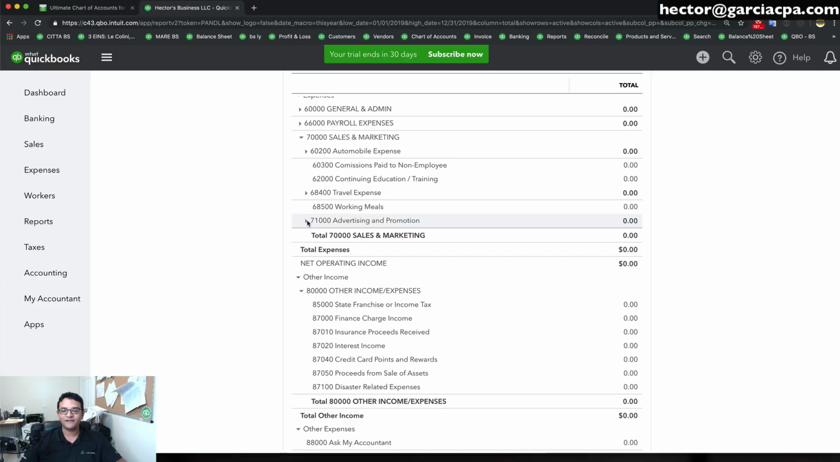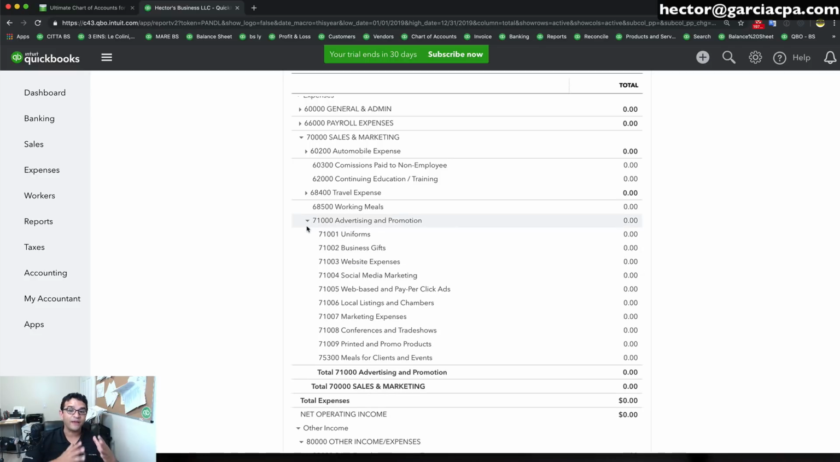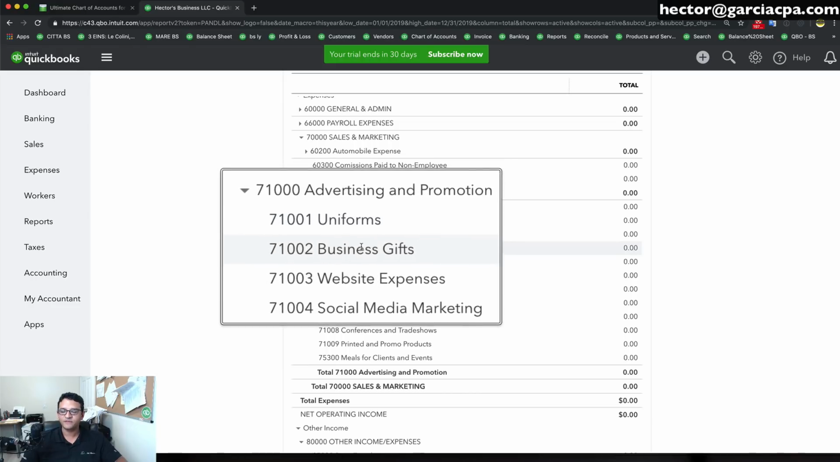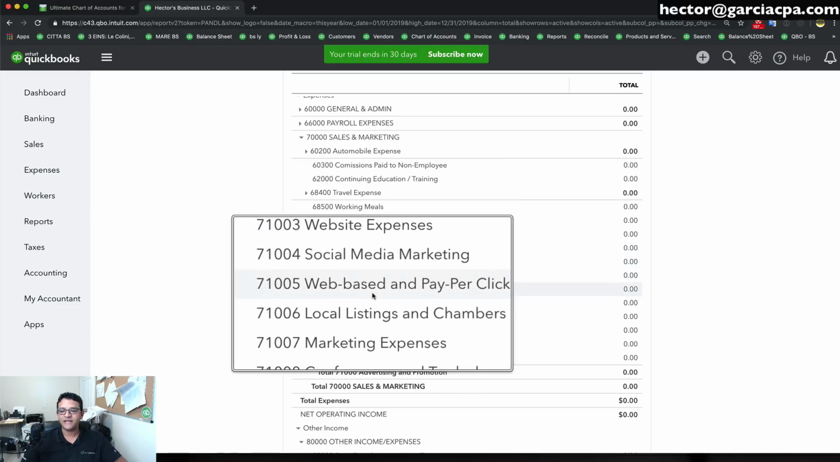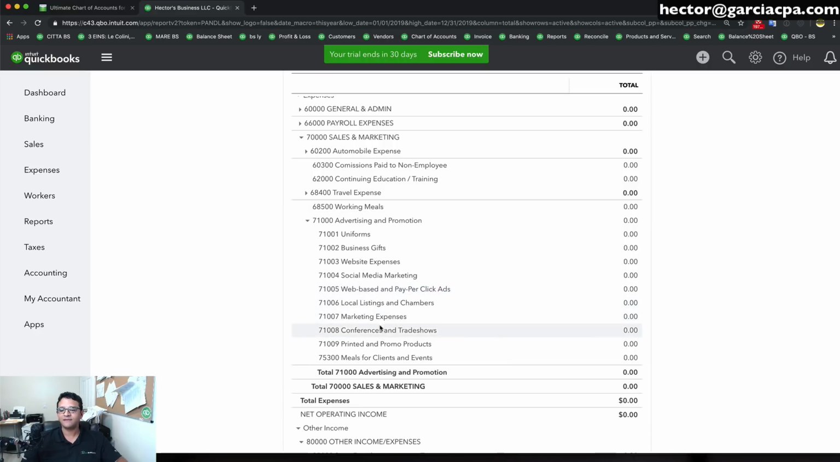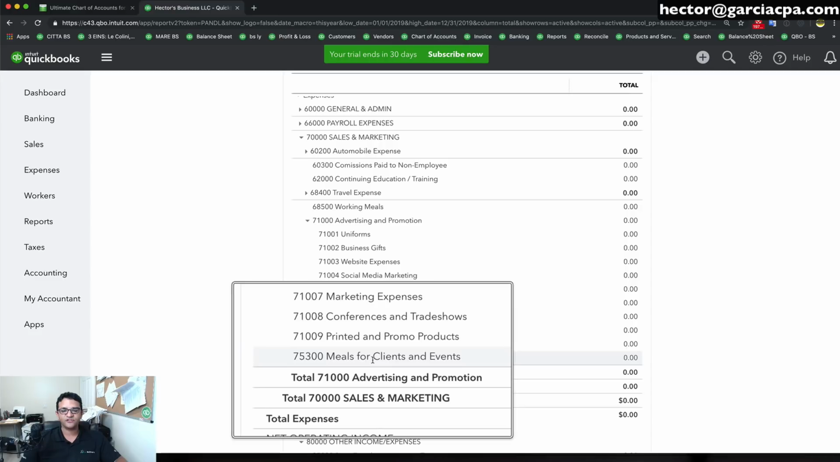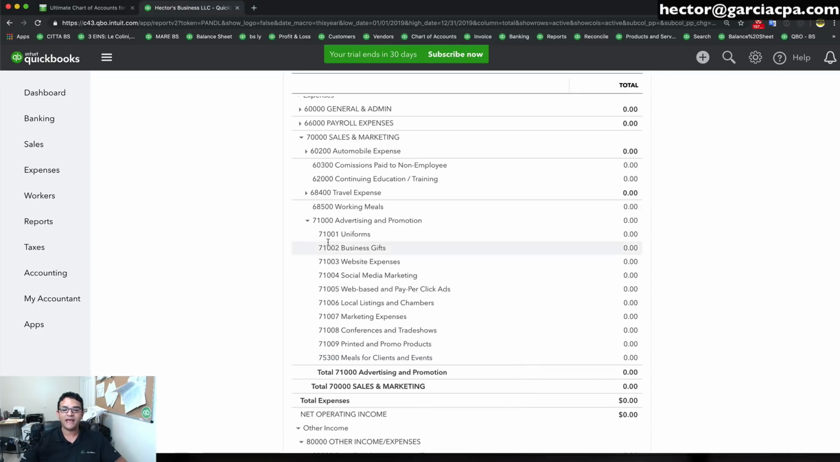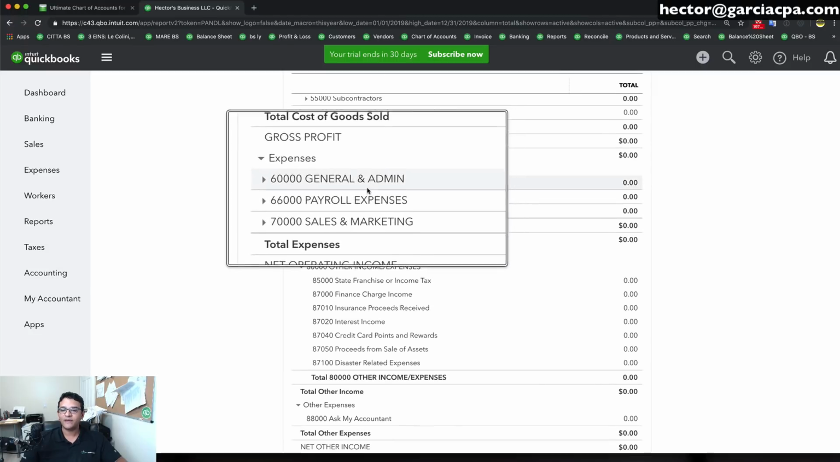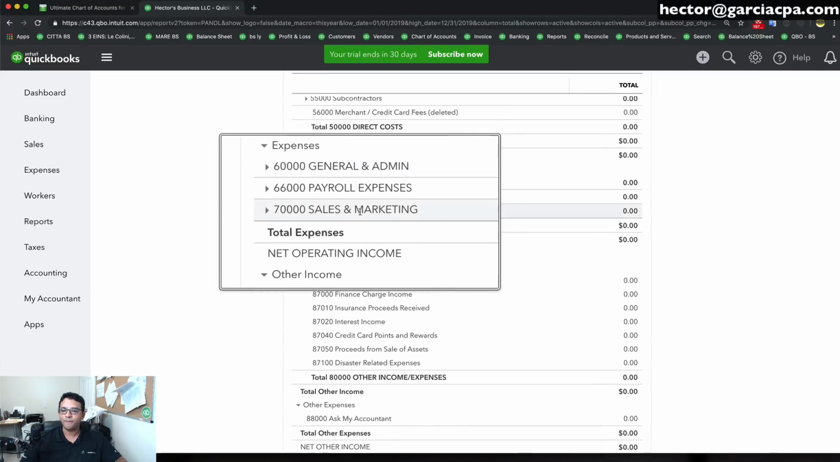Then under advertising and promotion, I like to break this down as deep as possible because I find marketing and advertising to be one of those areas that you really want to control those expenses. So we have them broken down by uniforms, business gifts, website, social media, some maybe web-based pay-per-click ads, local ads, other marketing expenses, trade shows, and meals with clients and events. And then I'm going to go ahead and collapse sales and marketing. And that's how we got to those three major parent accounts.